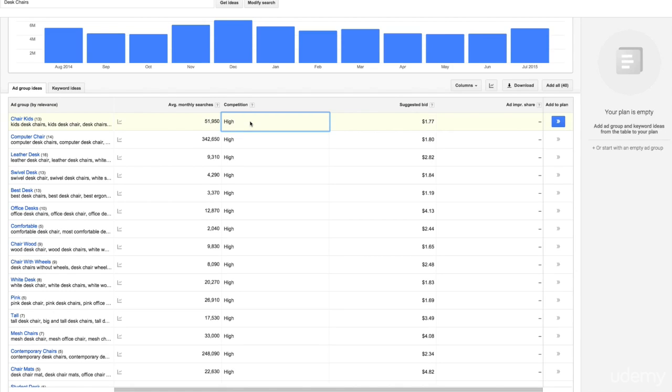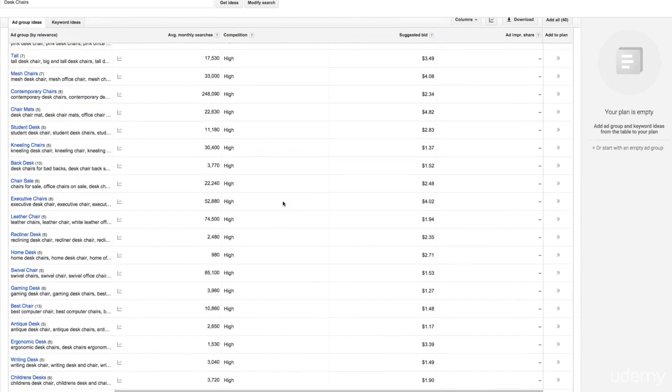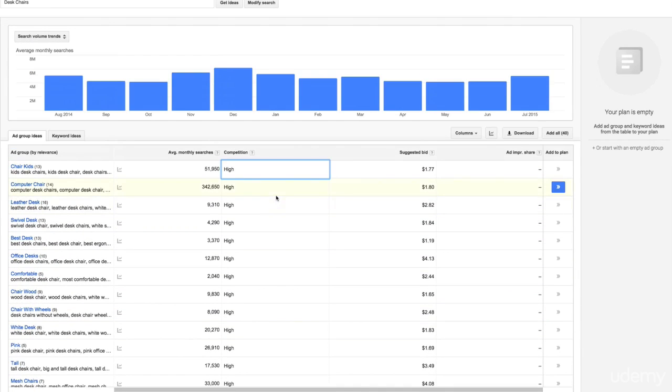So the competition level for these keywords, and if we look down on all these ad groups, it's pretty high straight across the board. Listen, it's office furniture online, it's a competitive niche, but that shouldn't deter you. It'll be harder to rank competitively. It'll be a little bit more expensive usually. You will need higher quality scores, and we'll talk about quality scores in depth in a little bit. But overall, it's not a big deal if you see high competition.